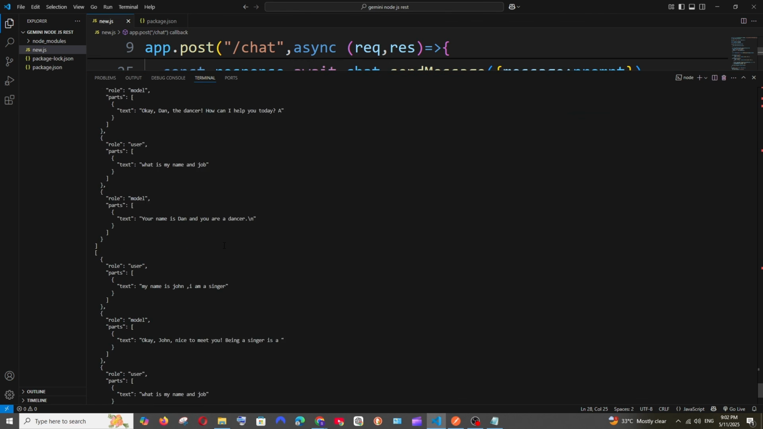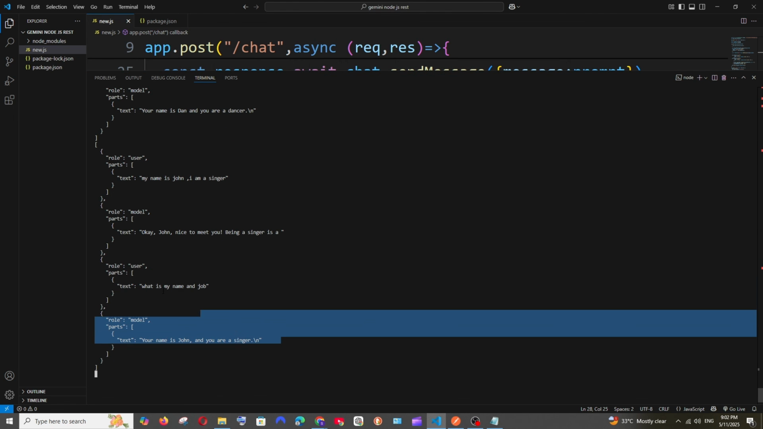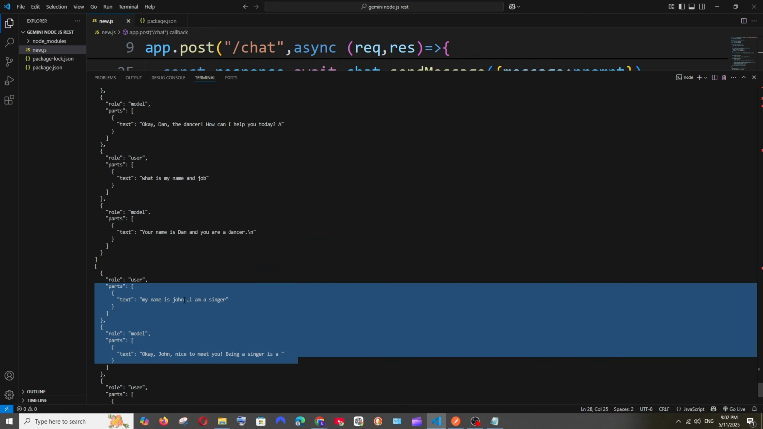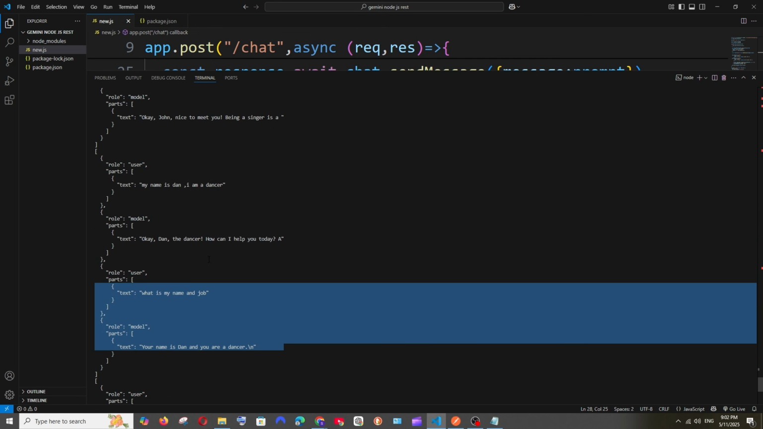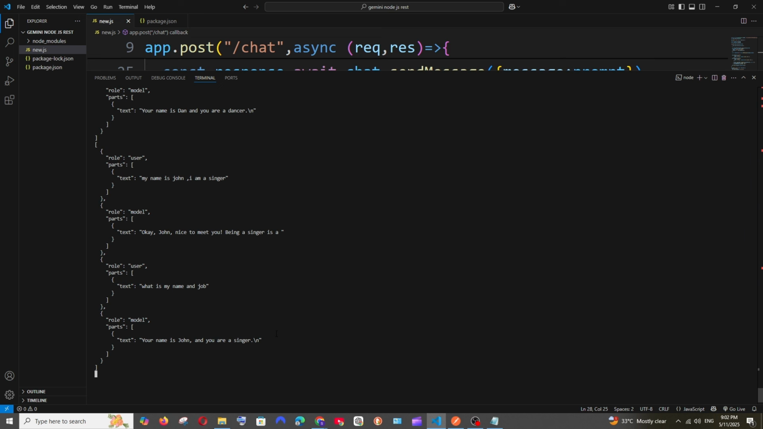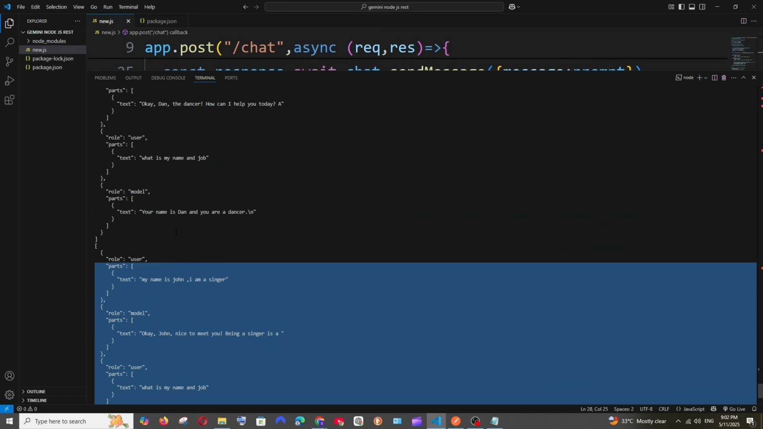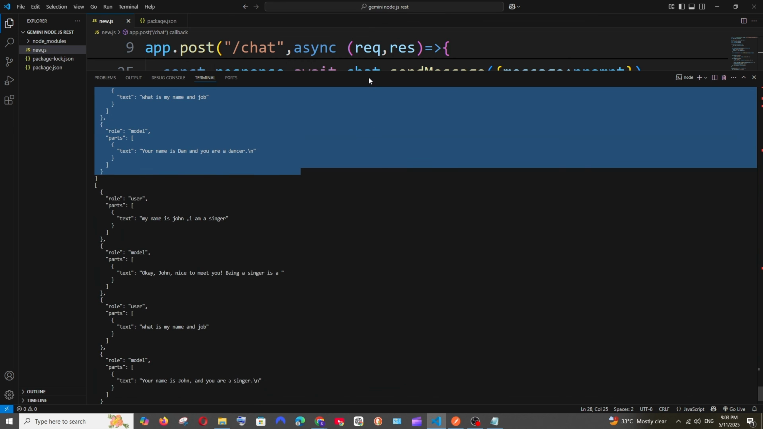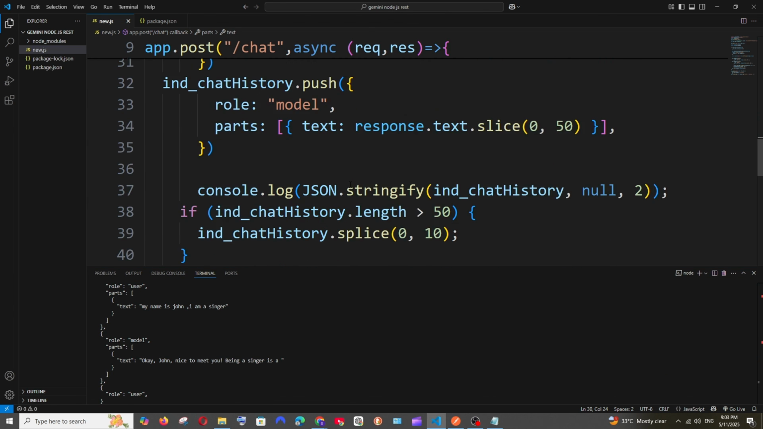If I go here, yeah, 1 2 1 2, and for Dan 1 2 1 2. So that's basically it. We gave 2 prompts, so basically we have 4 elements for each. This way, we are able to distinguish individual users' chat history.